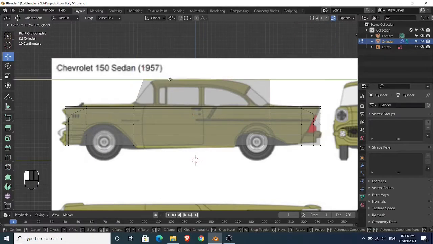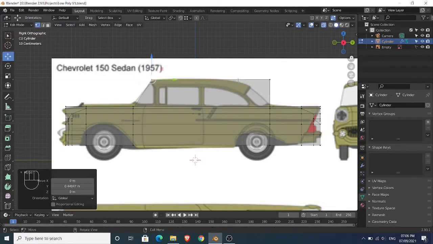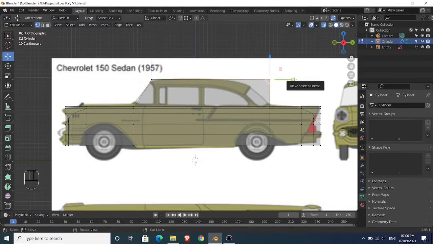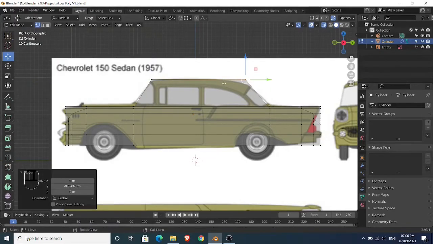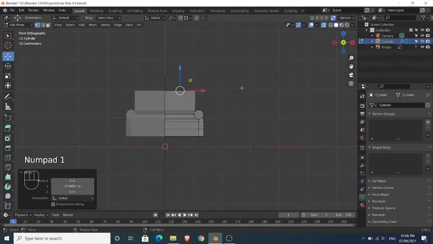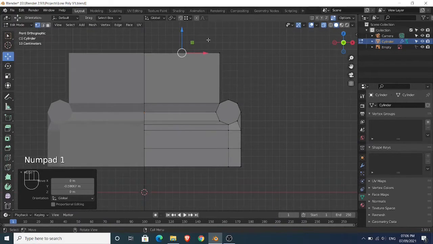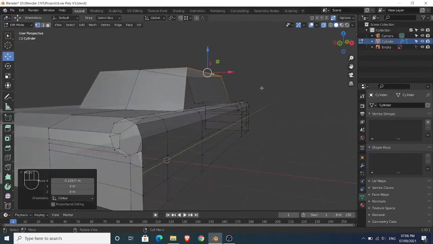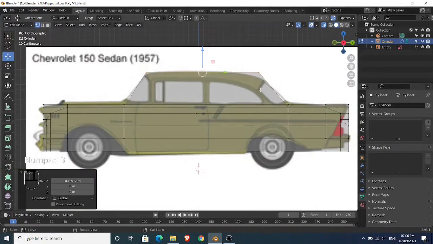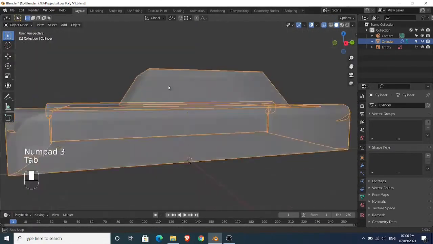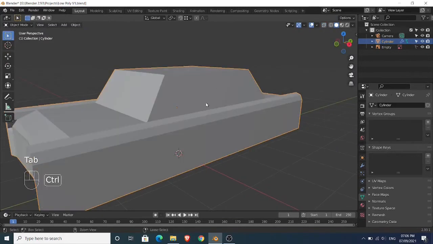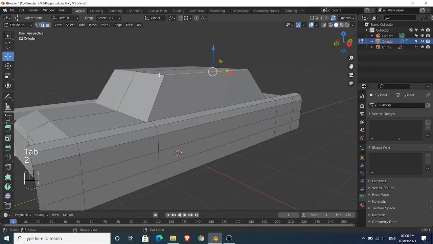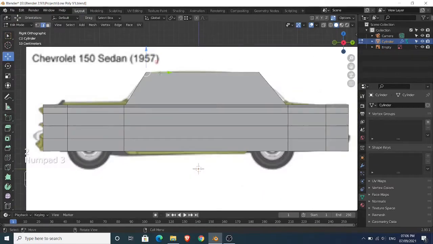In X-ray mode, I will just select those vertices, front vertices, and move them on y-axis. Same with the back vertices. In the front view, I will just move these vertices inside so that it will give us a curve shape. Now press Ctrl A and make sure to click on all transform.